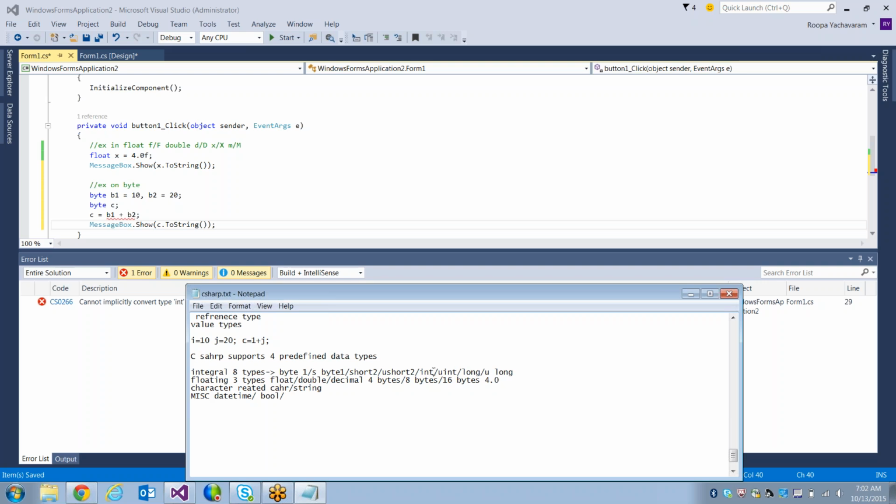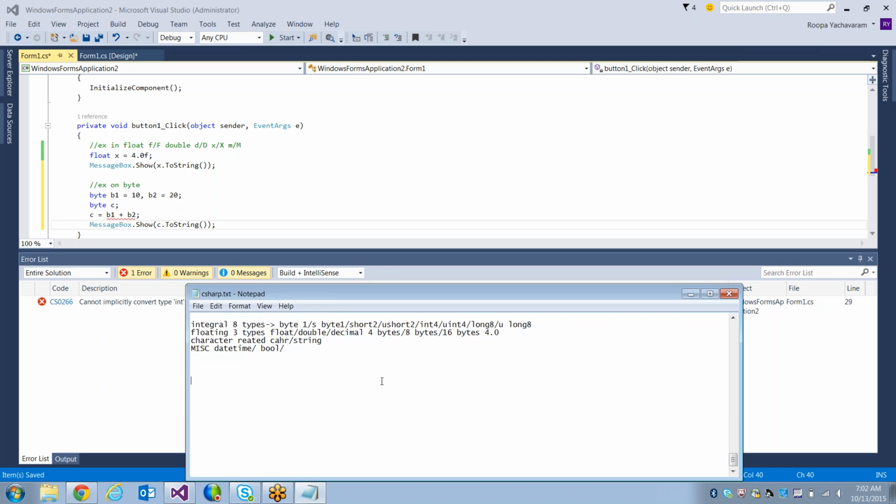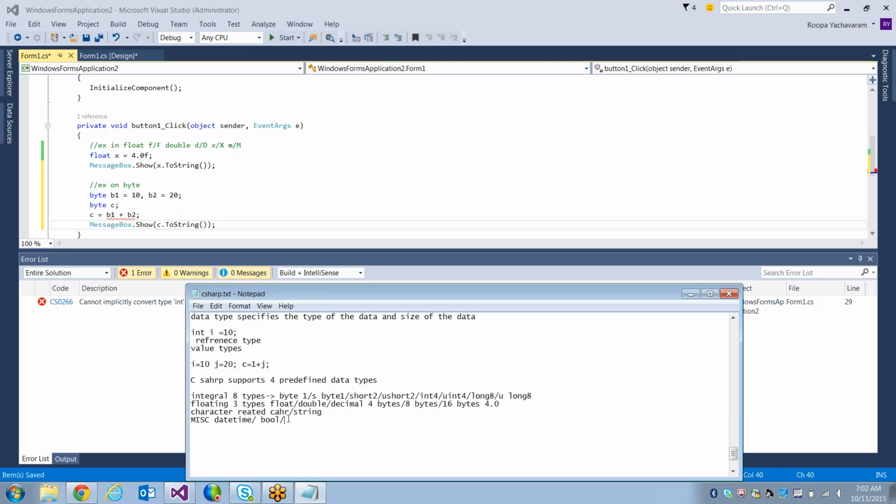This takes 2 bytes. This takes 4. This also takes 4 bytes, occupying 8. This 8. Okay, byte is taking how many bytes? 1 byte. The value which we can store in byte is 0 to 256 only.